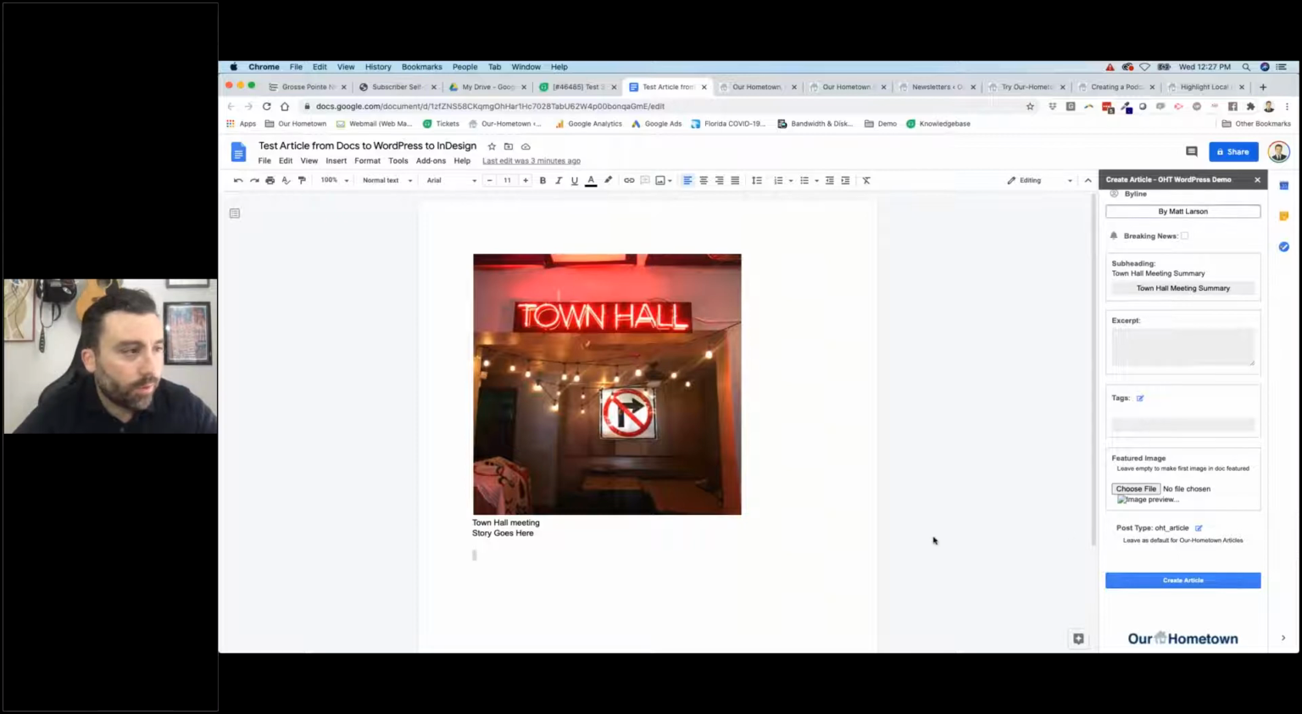I don't need to set the featured image. That's going to automatically be set as the first image in the article, which is the same as it works on WordPress. And we should be all set. So I'm going to say create article.